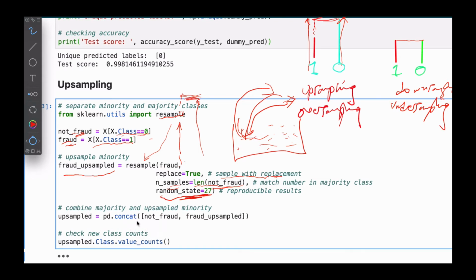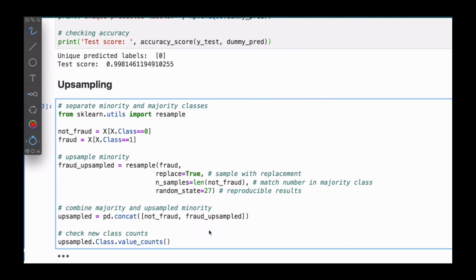Then after that we put them together. That is, we use the concat to put the not fraud and the fraud upsampled together. So this new one becomes the values for this one. That's what we're doing here, and then we name the new data set as upsampled. Now if we check the upsampled.class.value count, how many zeros and ones are there, let me just scroll down a bit so that we can see.